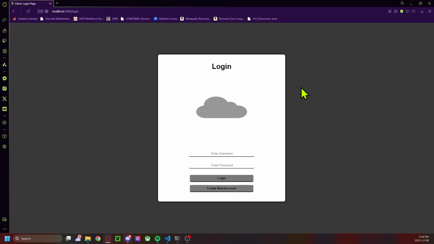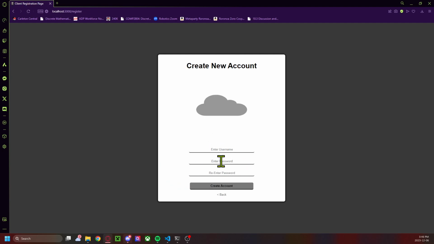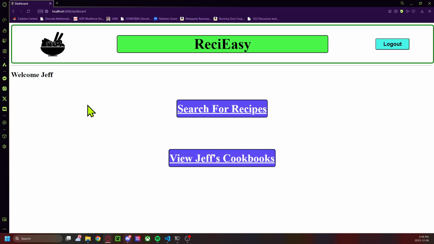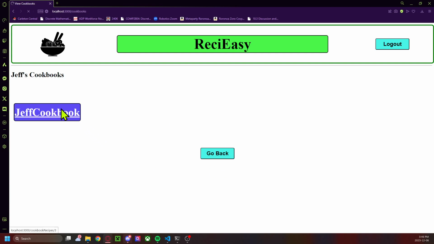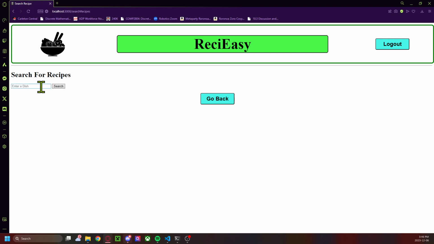I'm going to log out quick and head over to our create new page since we didn't have our user before, but now let's create our user Jeff, re-entering the password, and perfect, we just created Jeff. We now have a new user. If we check Jeff's cookbook, it's empty. He has nothing saved beforehand as he's a new user.